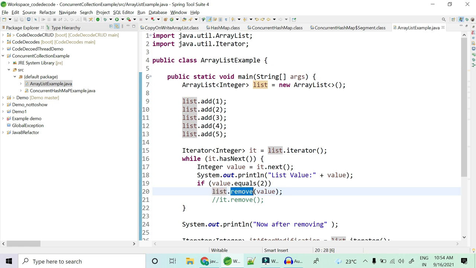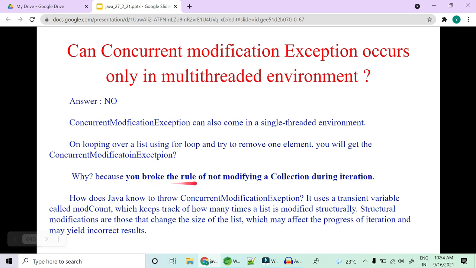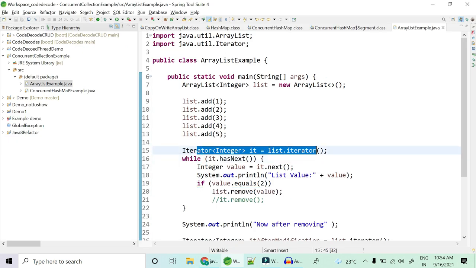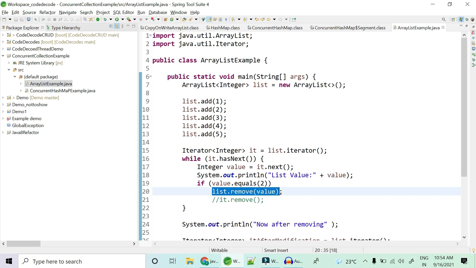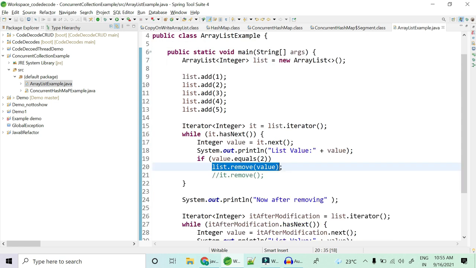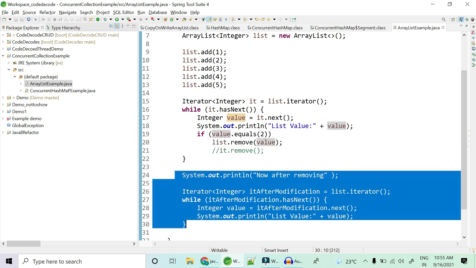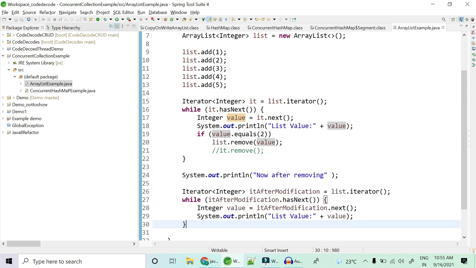From the list you are removing an element, so you are actually changing the size of the list with this particular line number 20. So you are violating a rule. What rule? You are breaking the rule of not modifying a collection during an iteration. You are iterating over it because we have an iterator created over the list, and with this iteration you are removing an element. With this, you will get a concurrent modification exception. The rest of the code doesn't even matter, because here only you will get the exception. That code will not work. Anyway, it was just for printing what values are left after modification.